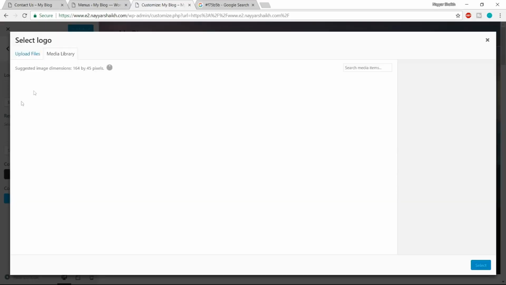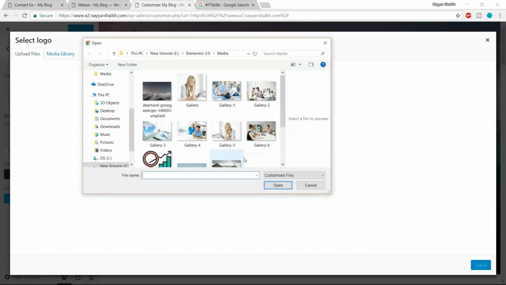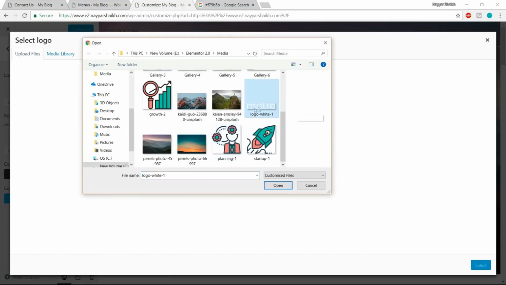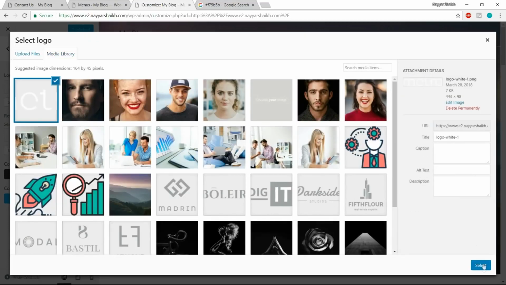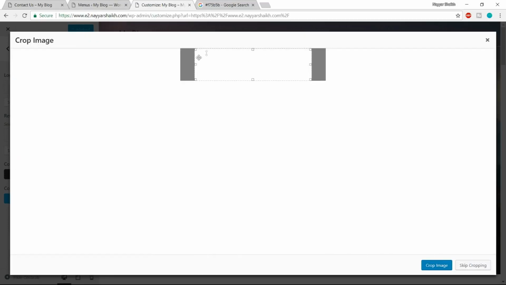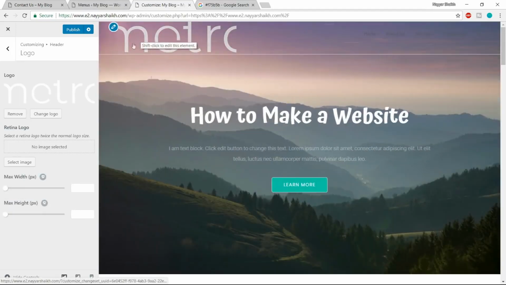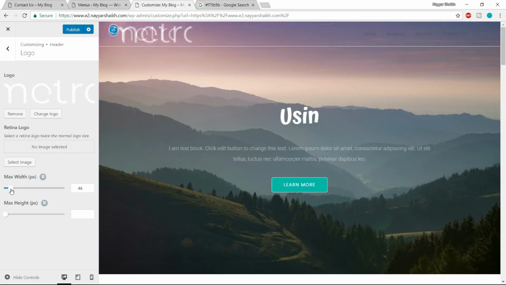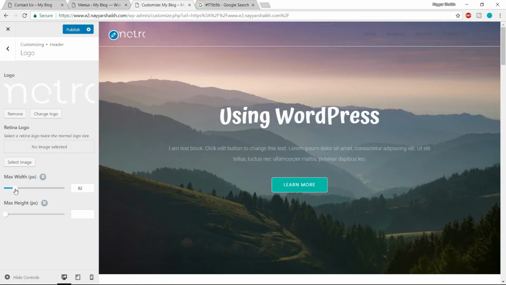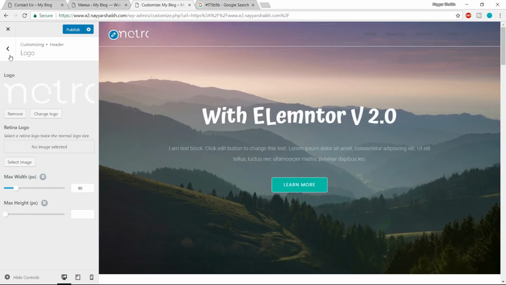Click on select logo, upload the files, upload your logo if you have, or you can use this dummy logo which I have over here. Select this, click on open, click on select. You can edit this or crop this, so click on crop image and we should see our logo over here. Let's see. Okay, here is our logo. Let's increase or decrease the size. Okay, so I am putting this as 90 pixels width, which is looking fine.